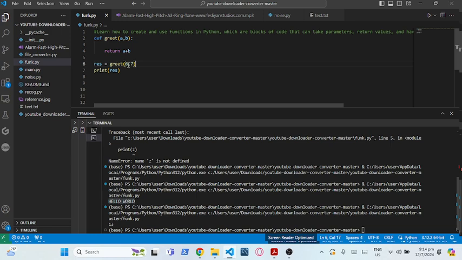So what happens is that when you are making a function with parameters, you can make a lot of variables, but when you're calling that function, you have to put the value for that particular variable. Okay, now this is the most simple.